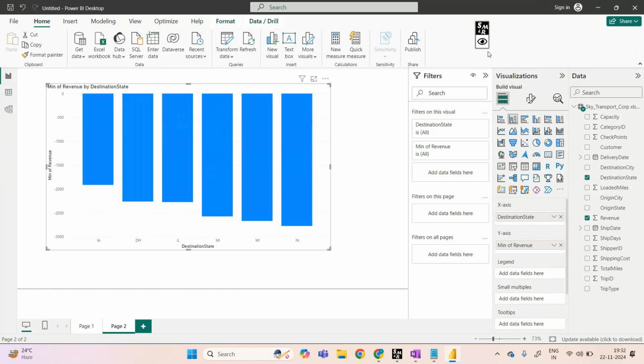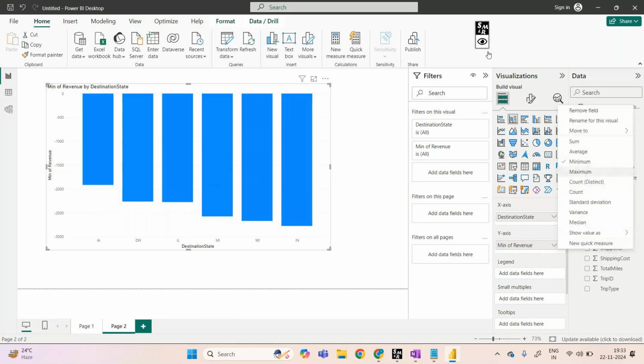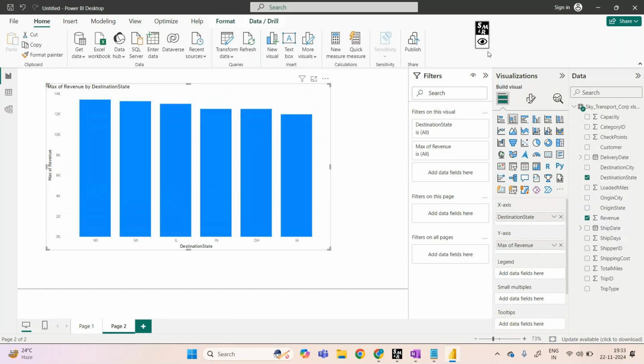For this highest state, if I move my cursor onto it, minus 1914 is the minimum revenue. Minimum in the sense, what is the least one? See here, 2262. If I change this again and click on maximum, what is the max revenue? 13410 for the WI state.